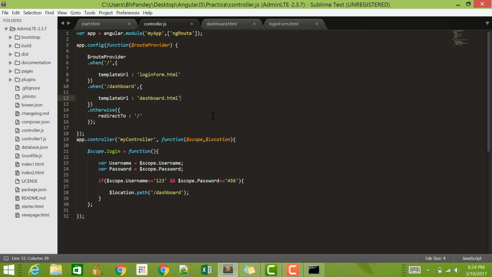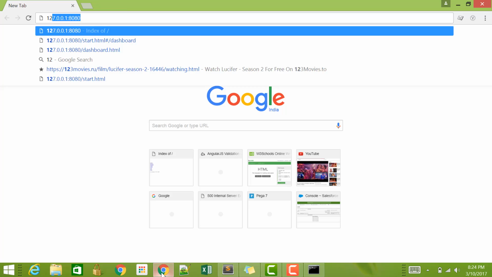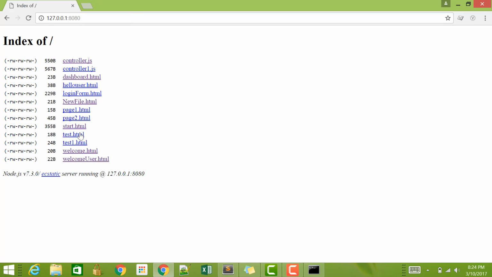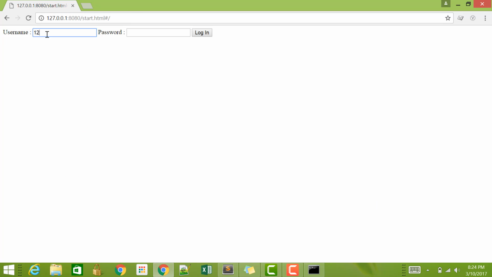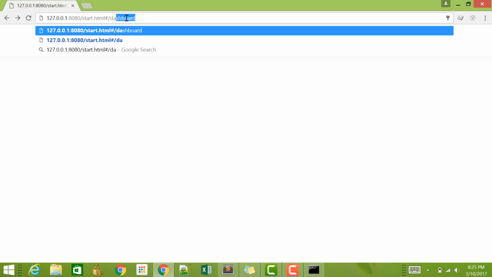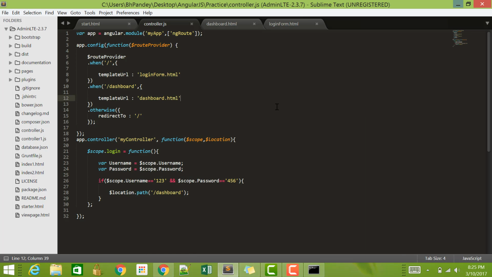First, we'll run this and see how it works till now. If I go to start.html, enter username and password and hit login, I get into the dashboard, right? But if I have not given a username and password and directly enter dashboard in the URL, I'm still able to enter here, which is not supposed to happen. So we'll add some lines of code to prevent this.